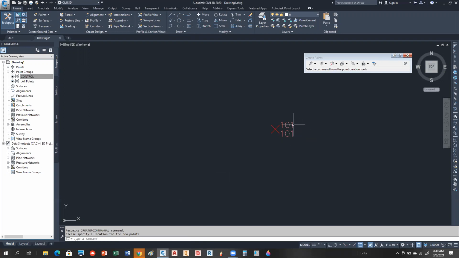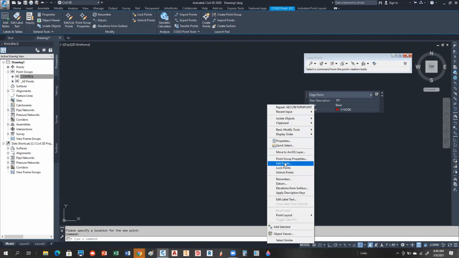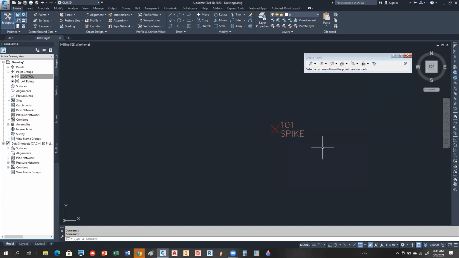So I'm going to click on the point, right click, and go to edit points. Point number is correct. You see a northing and an easting. Just double click in raw description and we're going to call that a spike. Okay, hit enter and then you can close this box and you should now see it says 101 spike. Is that good? So that was a good mistake.